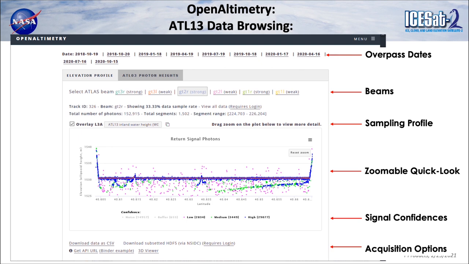So that's a zoomable quick look. Now also, the colors represent the signal confidences. The highest confidence photons are the blue, while the medium confidences are represented by the green. And you can see here, as you go further into the water depth, you lose confidence in these photons.